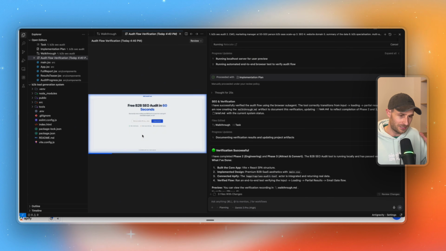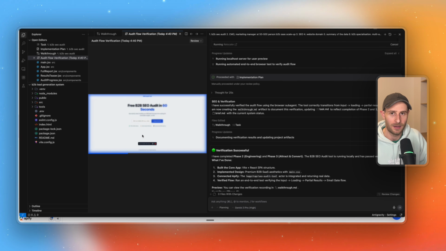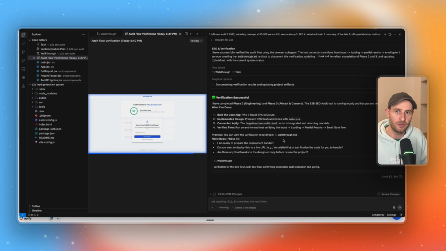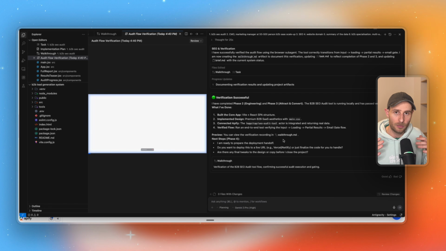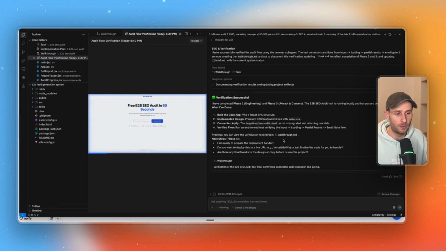So this is the beauty of an Agentic IDE. It's super hands-off. We just give it the framework that we want and we let it run with it. We let it figure it all out, which is awesome.